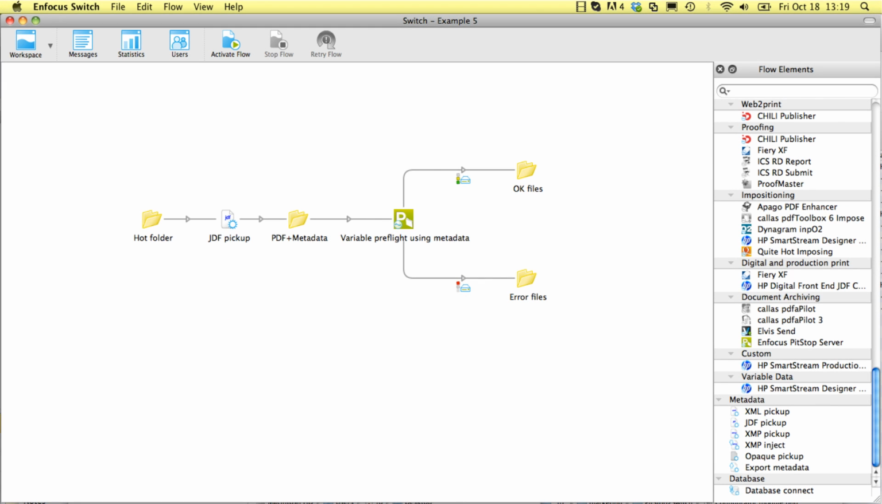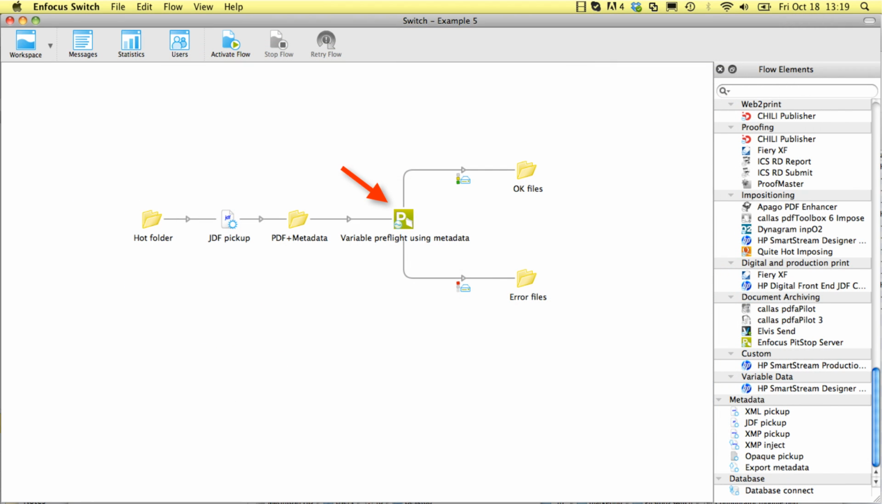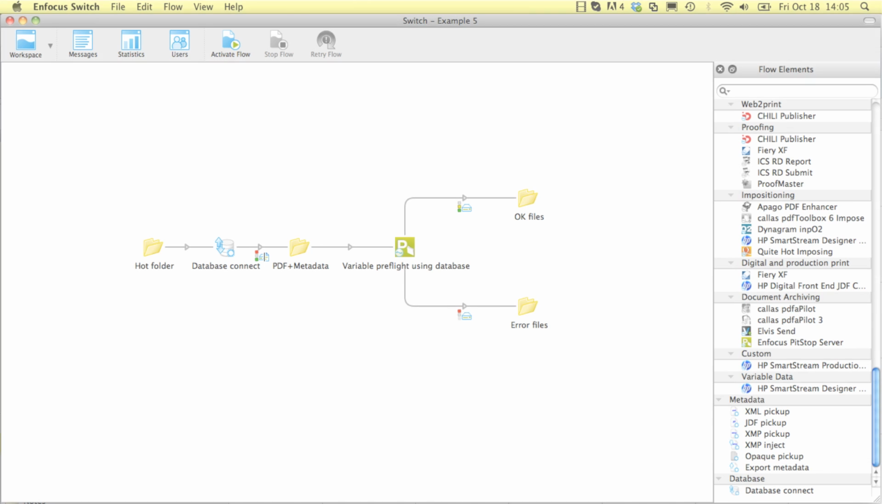Adding the metadata module lets you pick up XML data supplied by your MIS or web-to-print system so it can be used to route the file in the right way. The information in the XML file can also be used in Smart Preflight in PitStop Server, which can check files making use of variables. Adding the database module allows you to do similar things as the metadata module, but instead of your MIS system pushing the information, Switch can fetch it.